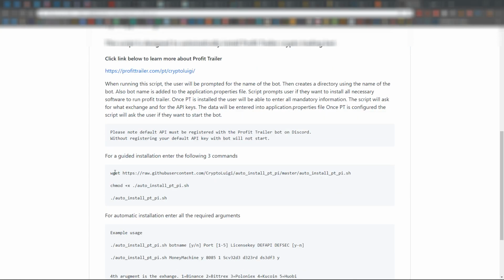The first thing you're going to want to do is do a wget command on the Raspberry Pi, chmod the script and add execution rights, and then run the script. What this does is it's going to do a guided installation. So the script will ask you for everything required in order to boot up Profit Trailer.